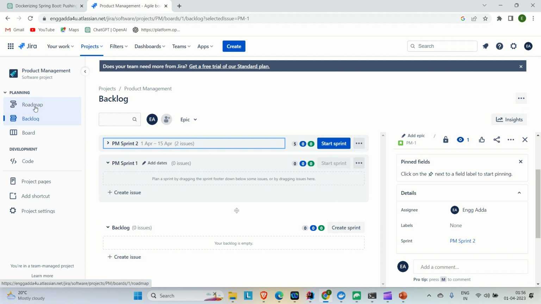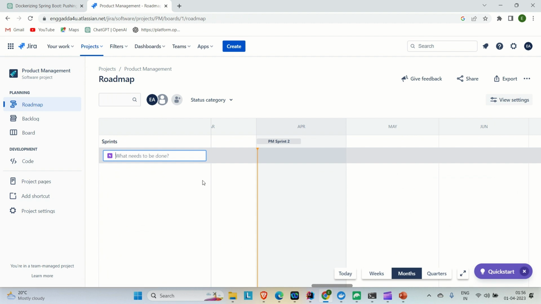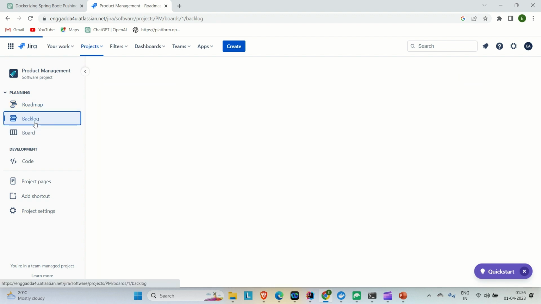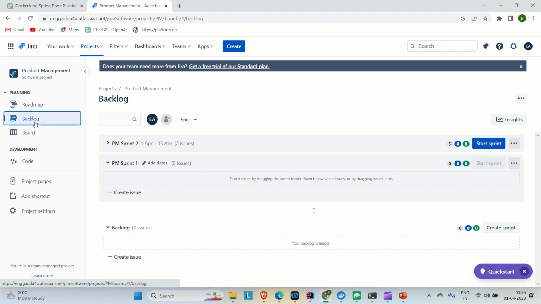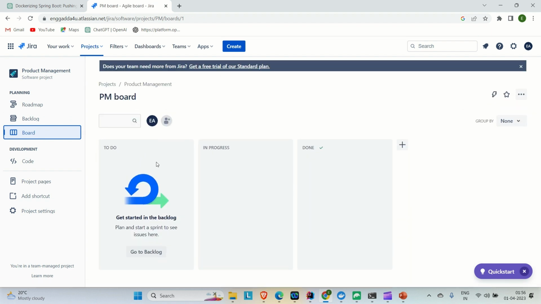Now coming here, you can see this roadmap. Here you can provide the roadmap, what needs to be done, what all the things you are planning for the future. Those things you can create here. You have seen the backlog. And coming to the board, here you can see those stories. If you started working upon the issues, those stories would be coming here in the board.